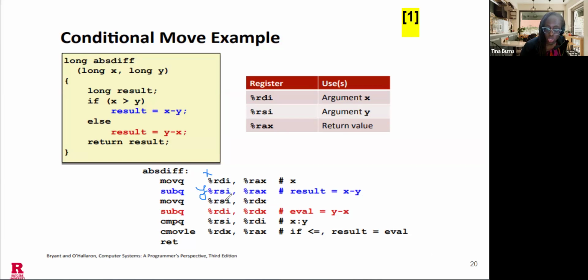Next, what we're going to do is move this into our RDX. And now it's going to be the same thing. My operation is going to say, hey, subtract this from RDX and go ahead and store whatever the value is here. So this is how I get those values. And then finally, what I want to do is compare Y to X. That's this line of code here, comparing Y and X.